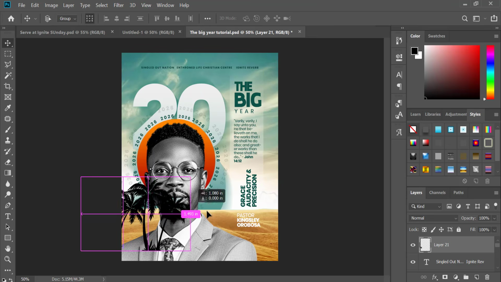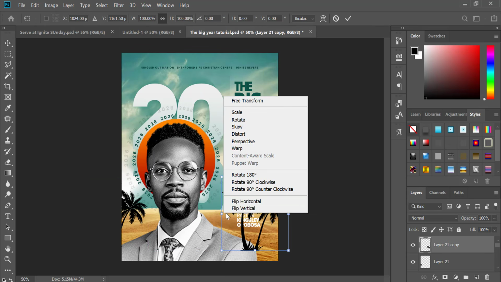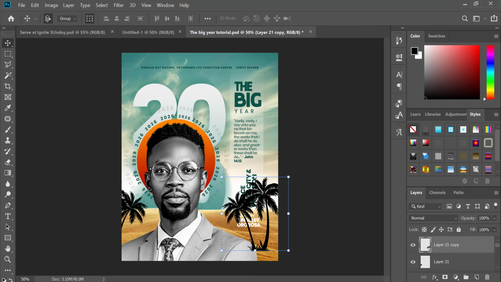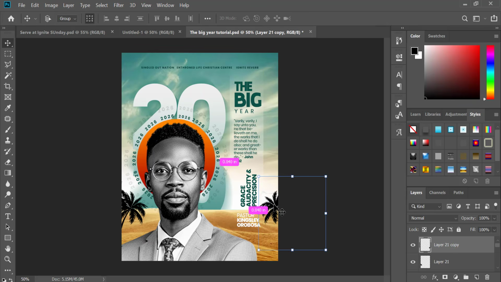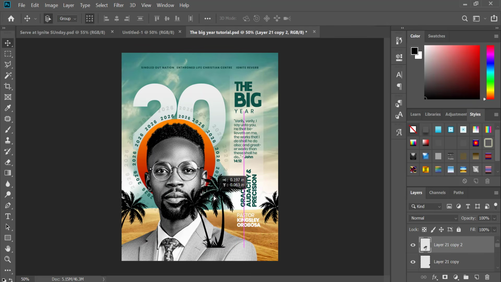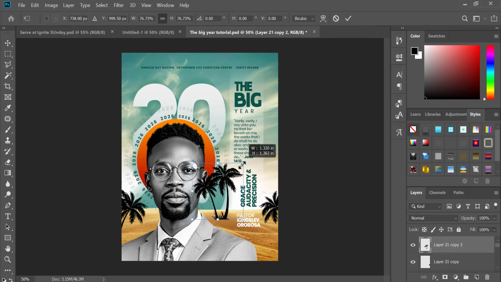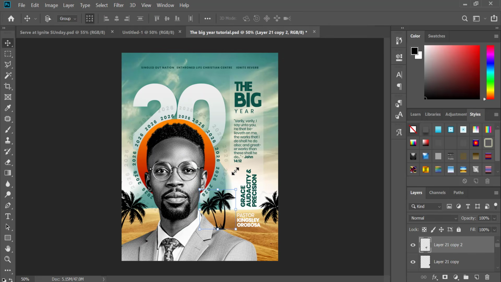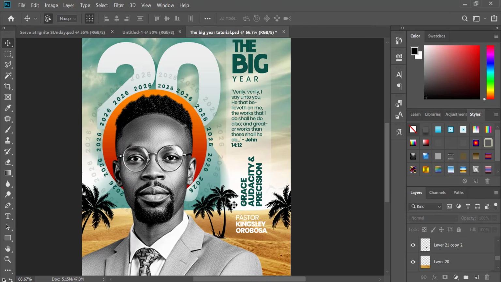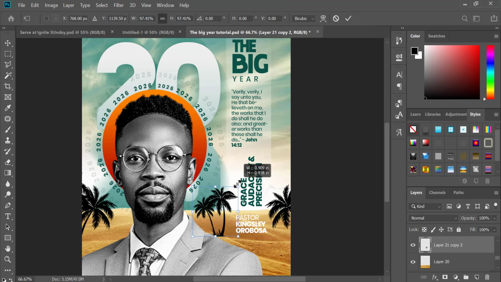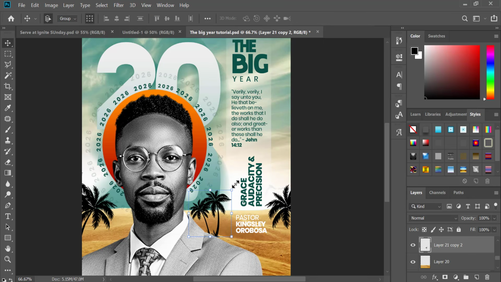So I'm going to copy it and move it to this side. I'll flip it. Then I'm also going to copy it now and bring it here. I'll reduce it. Then let's move it to the back of the picture.